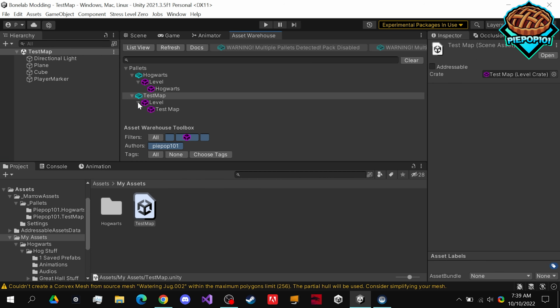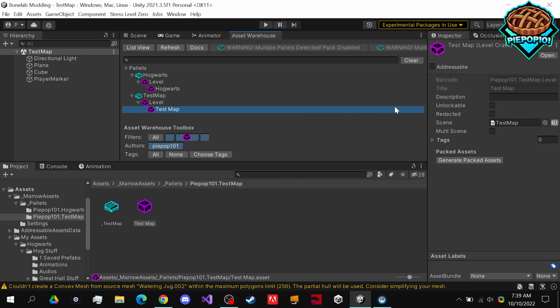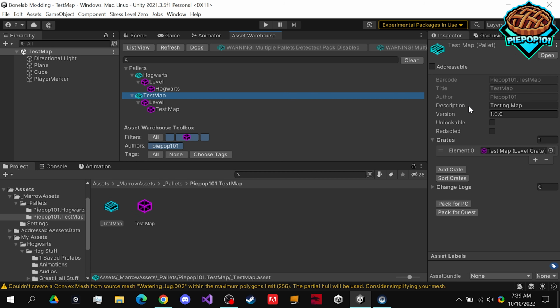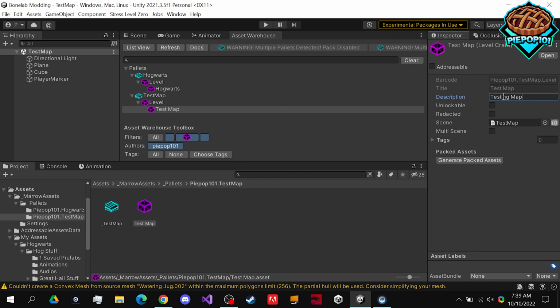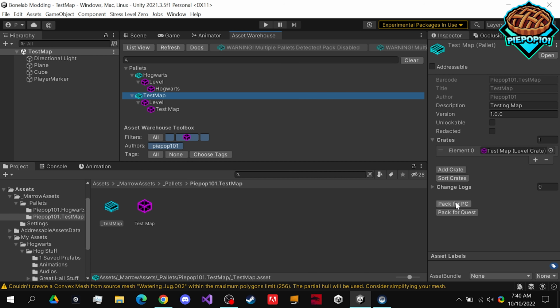And you can open this up, take a look at everything in it. This is the only other thing. Honestly, you can just copy over the description, paste it here as well. No need to touch anything else. And that's it guys, so make sure to press pack for PC or pack for Quest if you're doing this for the Quest 2. But for now, I'll just do this for PC.